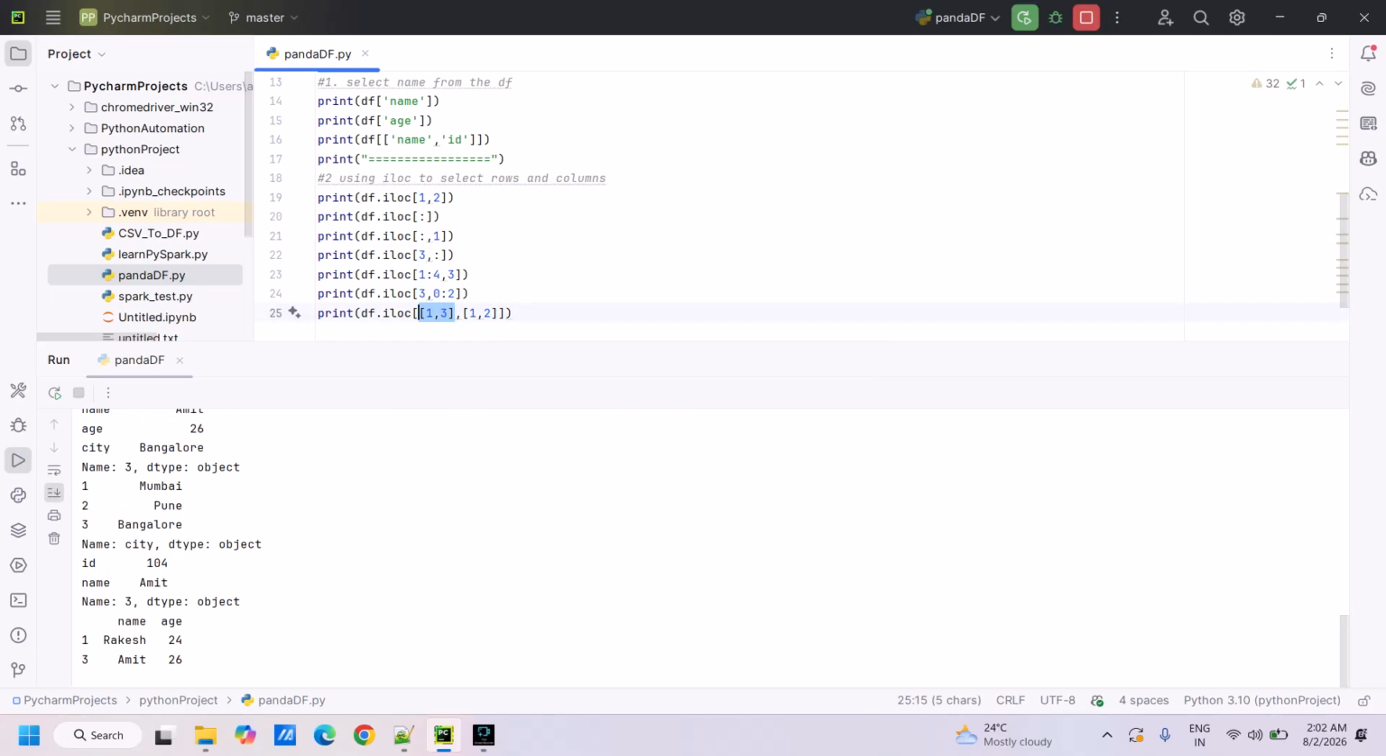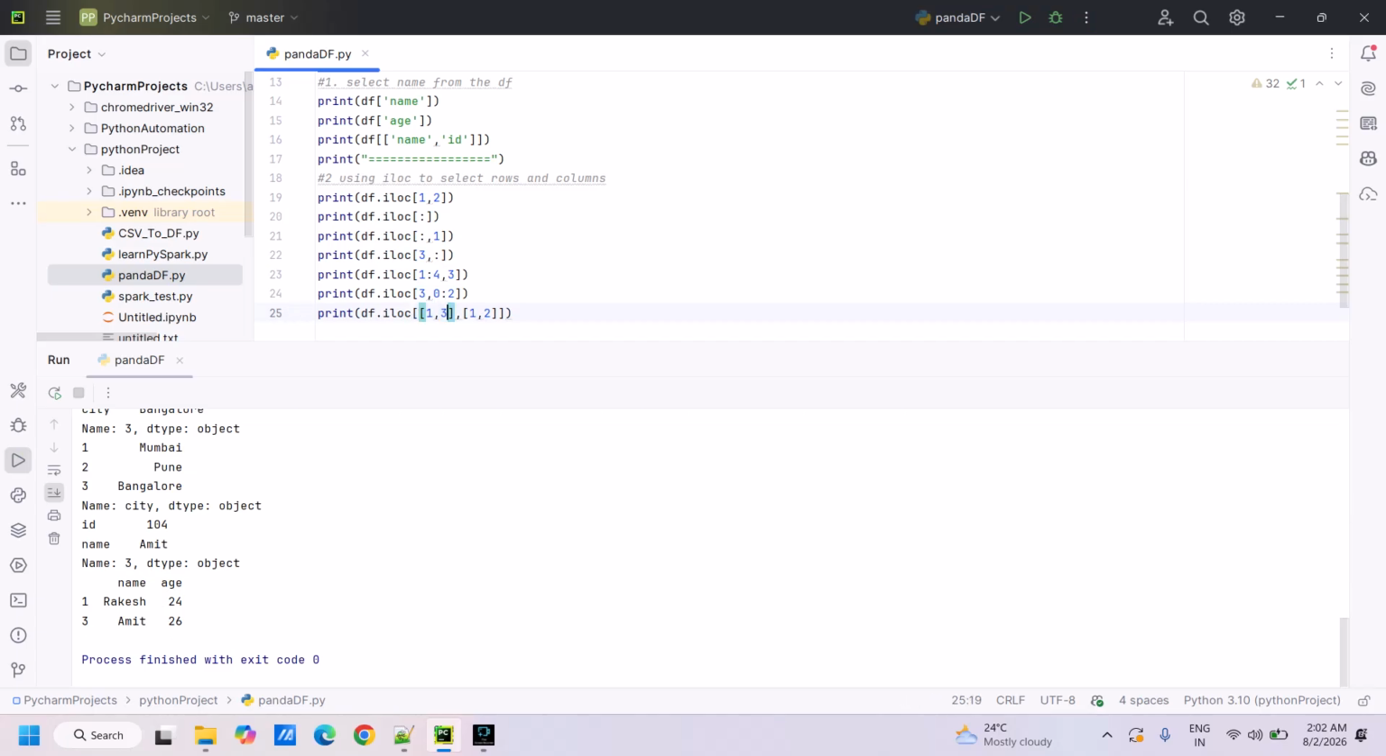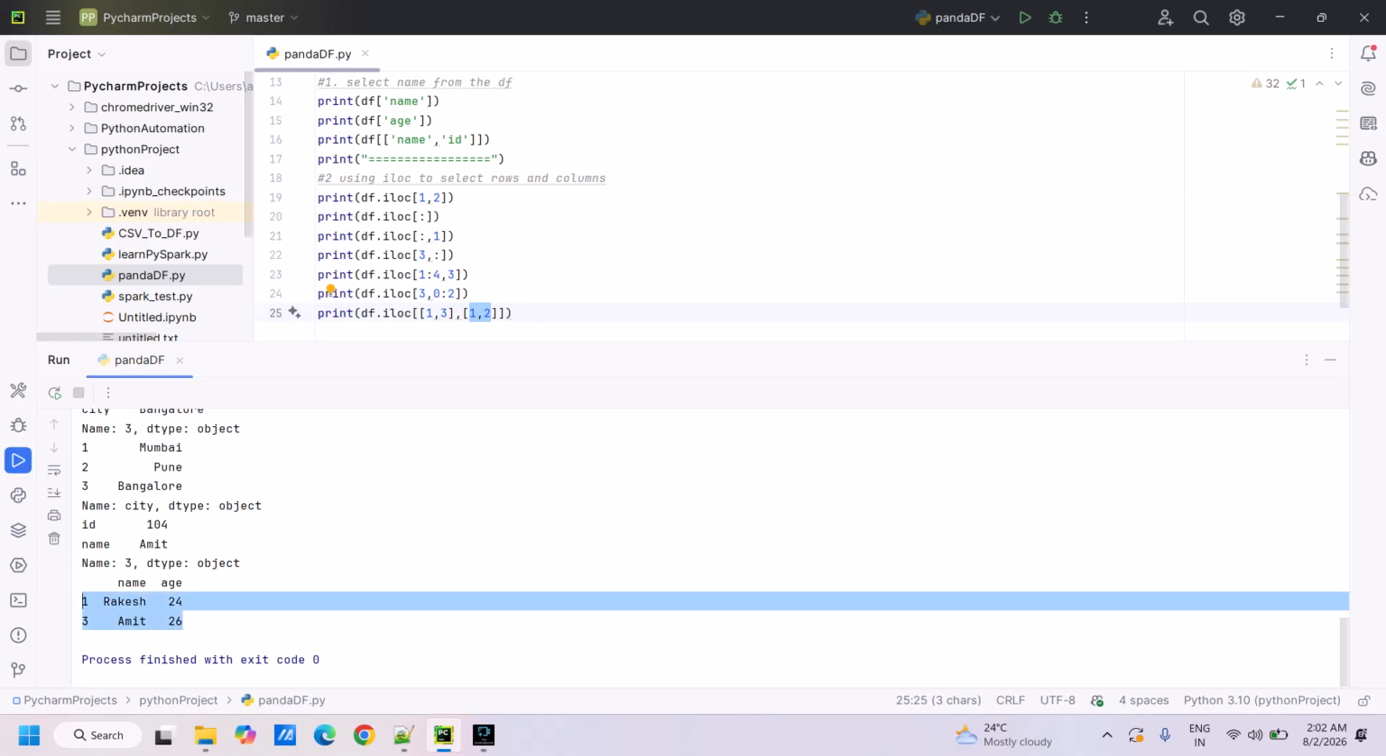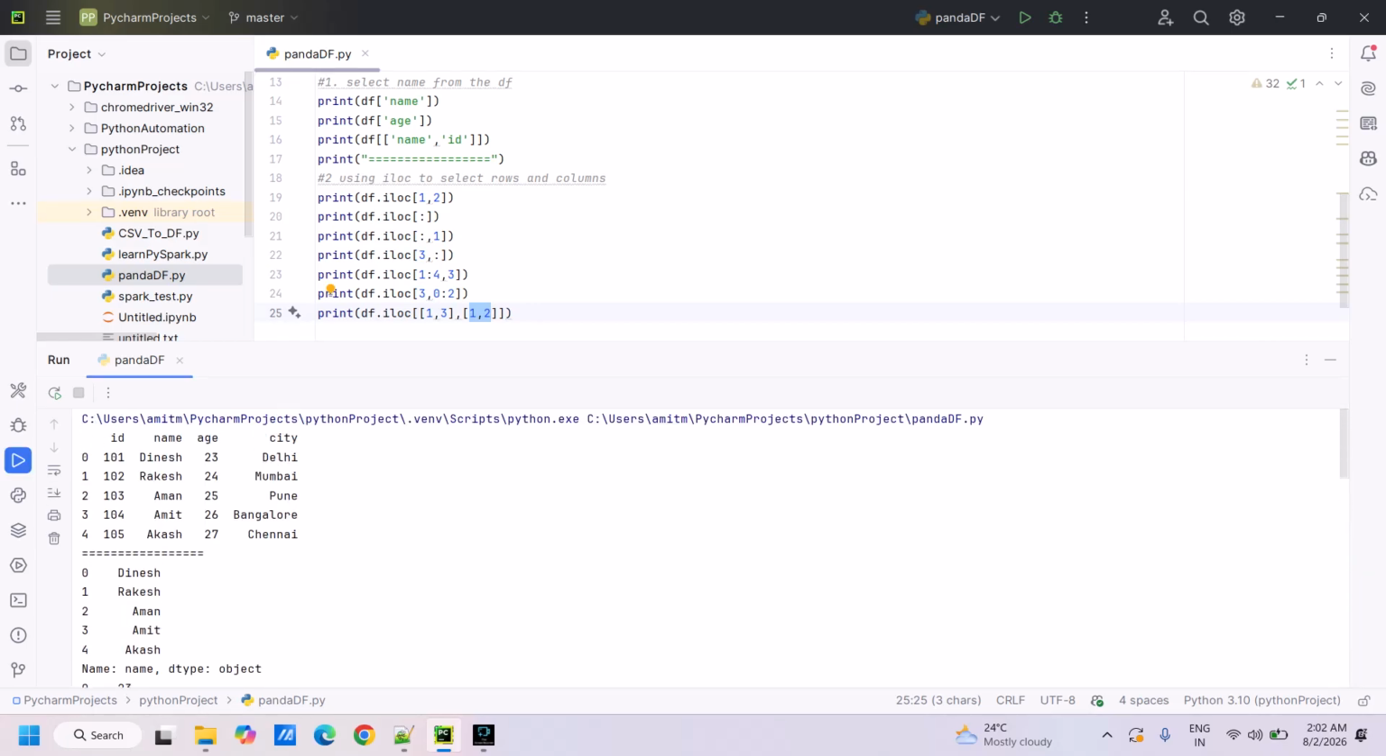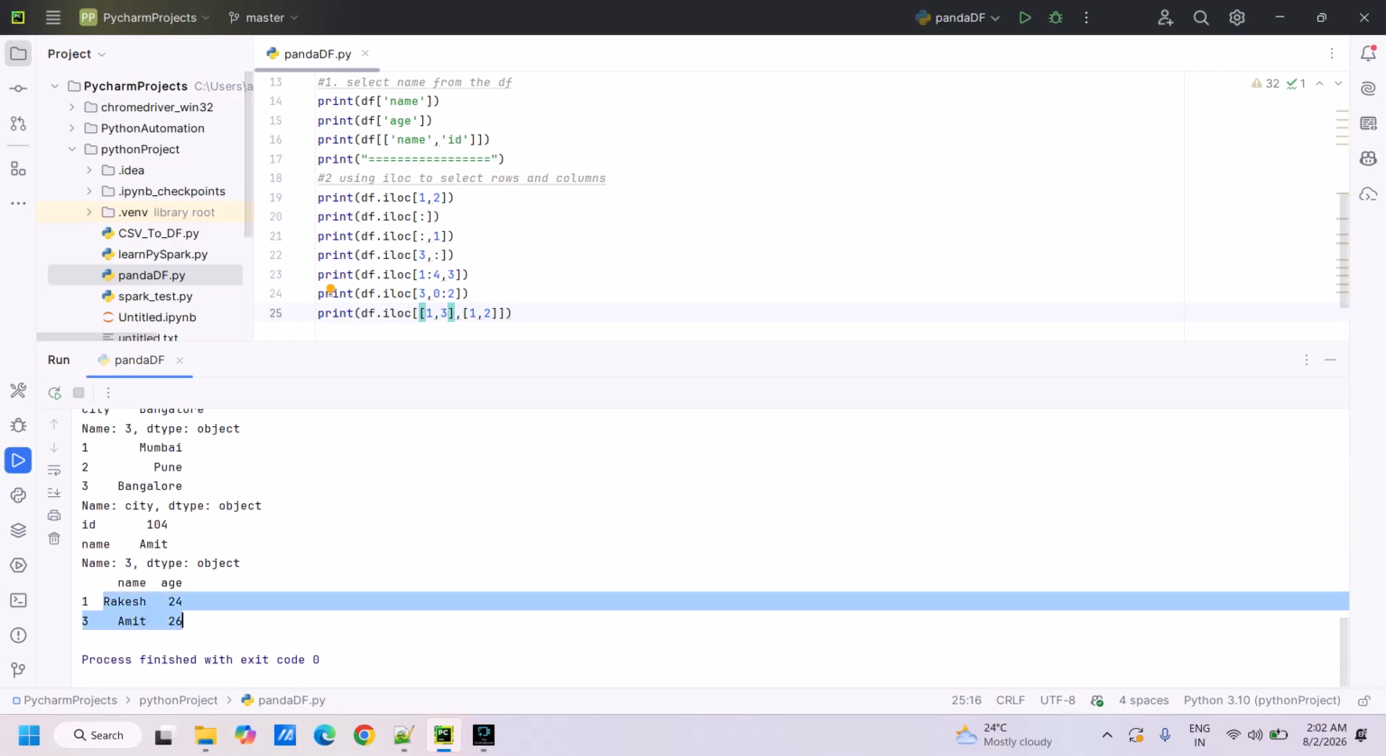So this represents row, and which rows? 1 and 3. If I had written 1 colon 3 it means from 1 till 3, but I want the first and third record and first and second column. So first and third means 0 1, so 0 1 and third, this record and this record. And which columns? 1 and 2. So 0 1 2. So age and name, Rakesh and Amit. I think these are printed, Rakesh and Amit.